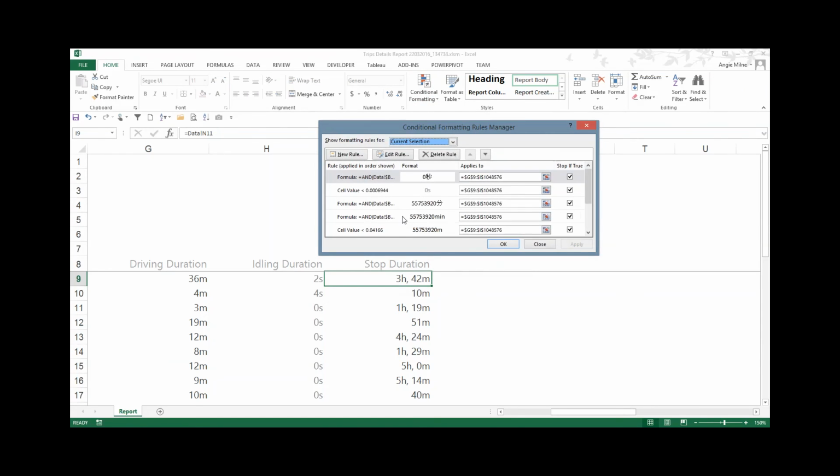So off the bat, it's just going to show you the rules that currently apply to that cell, and you can see it says Current Selection. You can look at the conditional formatting rules that apply to the entire worksheet, or just a specific sheet if you wanted. So because I just chose that cell, I want to look at them.